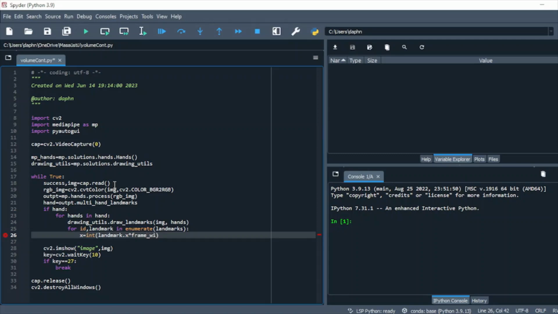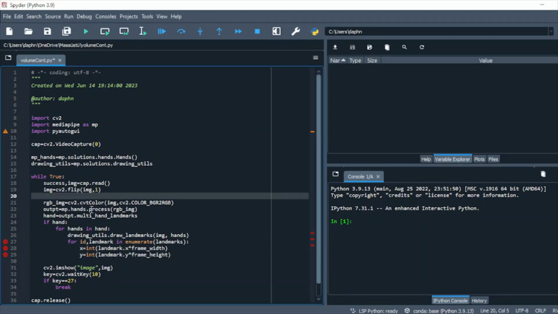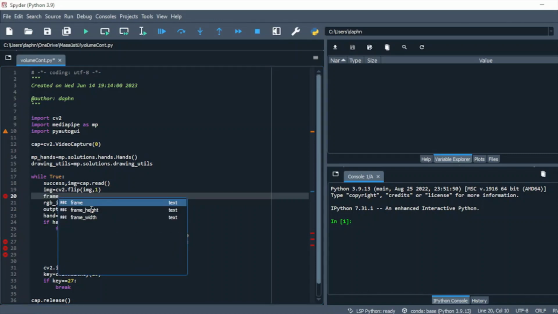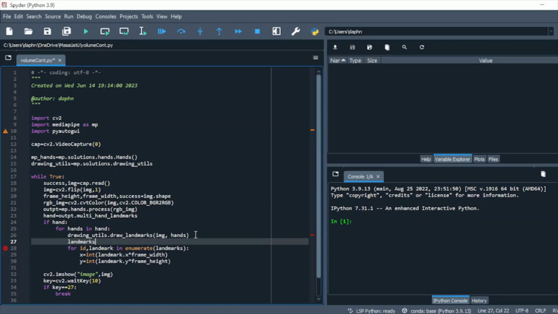We're going to use x = int(landmark.x * frame_width) and y = int(landmark.y * frame_height). We don't have frame width and frame height, so we're going to use frame_height, frame_width, and _ = image.shape. We have an error on the name landmarks. We're going to fix it: landmarks, hand.landmark.